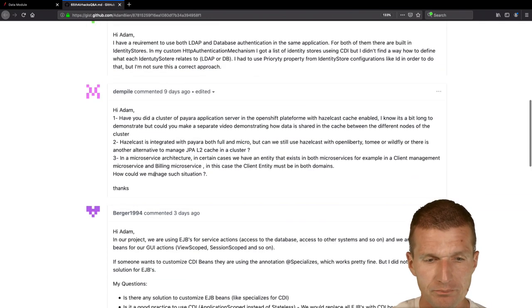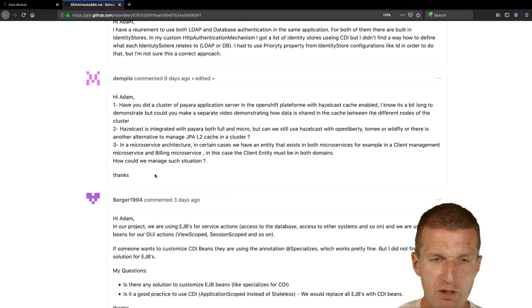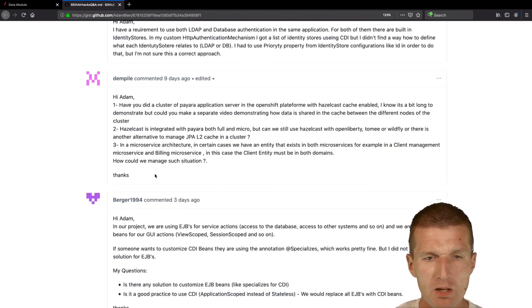Okay, now the next one. Dempile, a friend of the show, asked me, have you done a cluster of Payara applications within the OpenShift platform with Hazelcast cache enabled? And he asked whether I could record a video about that. I would say, first, this is a proprietary feature of Payara, it can change at any time, and it's very, very specific. So I don't think I would record a video about that. But if you attend AirHex, ask me about that, and I could prepare something.